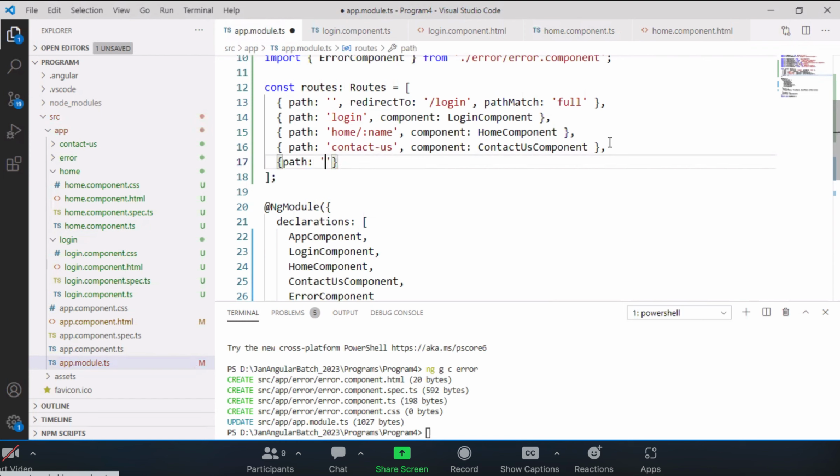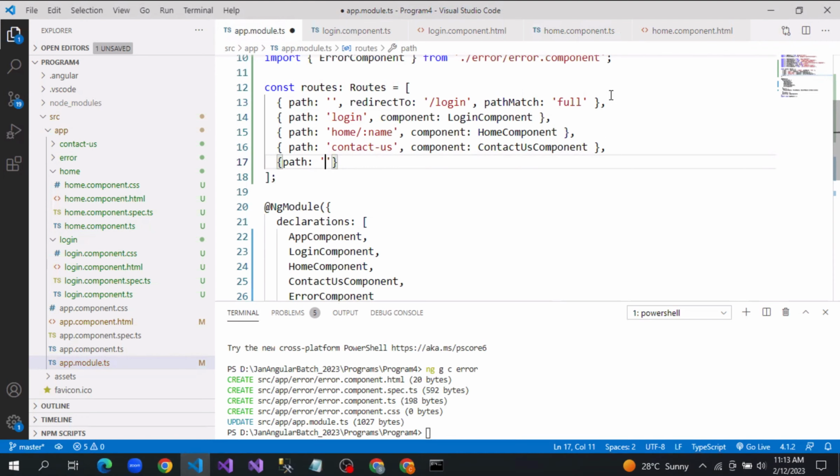But how do we know that the user has entered something invalid that is not matching with this? If it is matching with this, you will display that respective component. So we should display component content when the user enters some path that is not matching with any of the above. And then what we do is, we use something called a wildcard character. Wildcard character is represented by using 2 stars. Alright, and then here component. What is the component that we have? Error component.